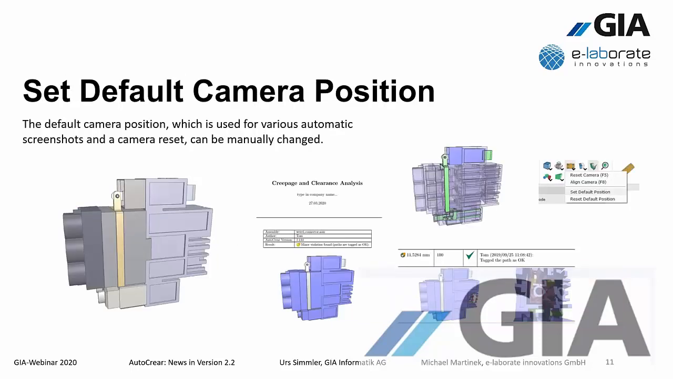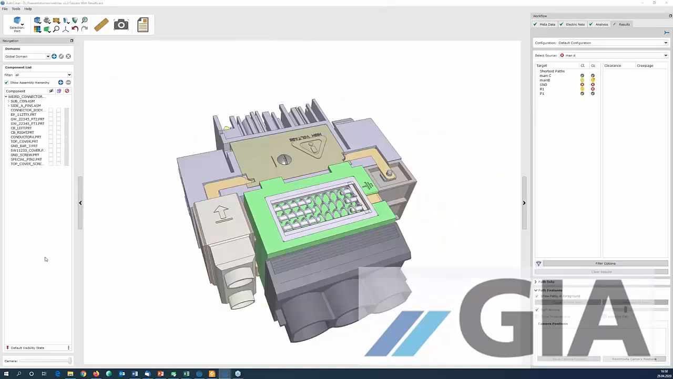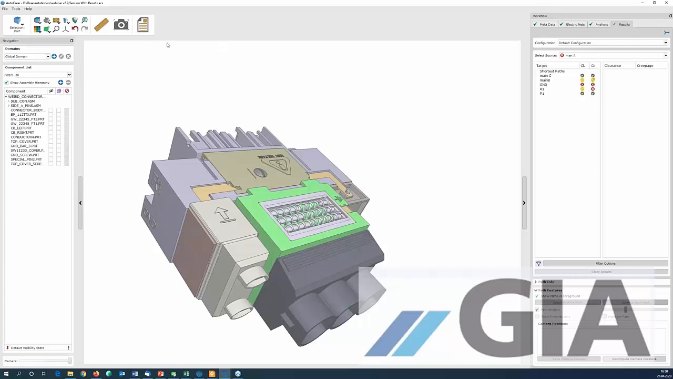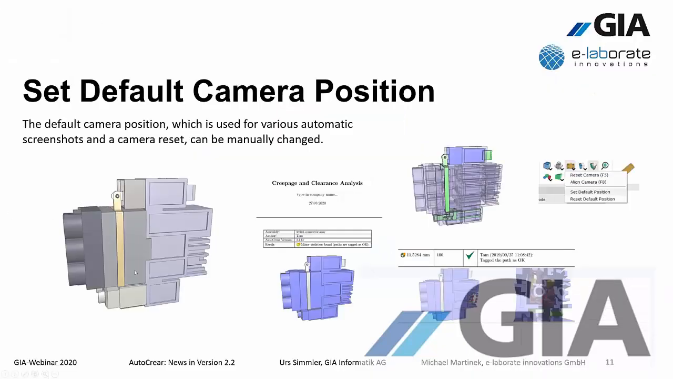The next feature is the possibility to set the default camera position. Initially, if you import an assembly, there is a default position which is kind of random, and it might not always be the nicest view on the assembly. And let me go back to the slides for a short while.